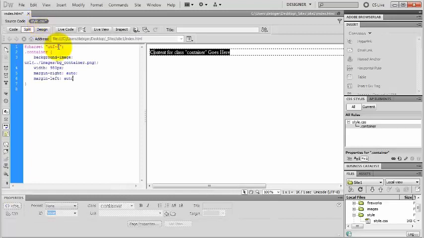The first line is the character set. I don't really need this line, I could delete it, but whatever. And here are all the properties and values for my container class. I can change anything here if I want to.